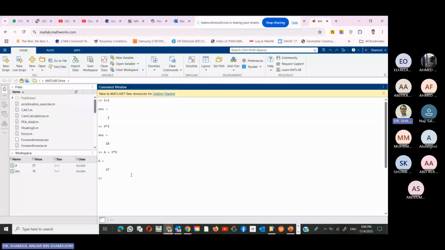Other than that, we can clear this space. The command is clc, and if I put A and then hit enter, the system still remembers that A has a value of 27. If I want MATLAB to forget the previous number, I can say clear. The workspace will be cleared, and if I put A there and hit enter, it doesn't remember the value for A anymore. So to erase the whiteboard, click clc.